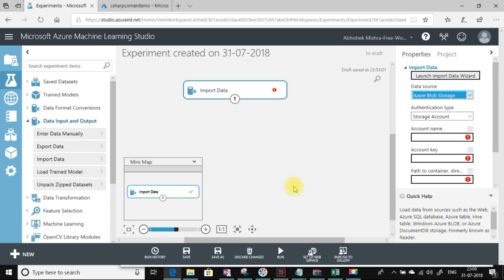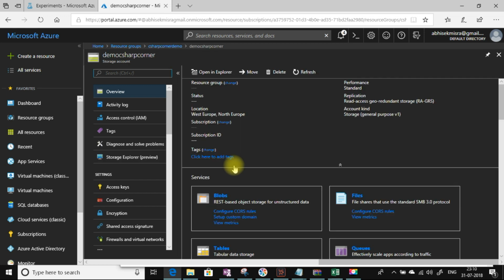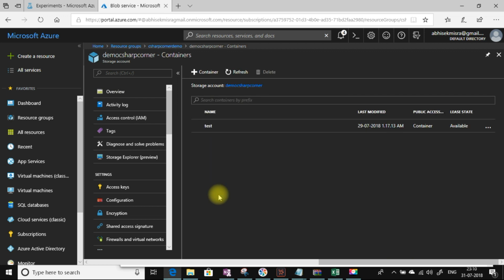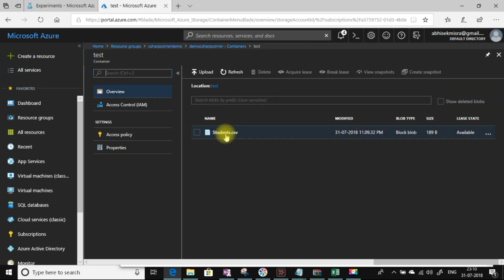So now let me get into my Azure portal. I have already opened it. So let me get into my storage account, demo C# Corner, that I've already created. Let me get into the blobs that I have. I have a container named test, and inside the test container I have a blob, students.csv. What we will do is we will import this blob.